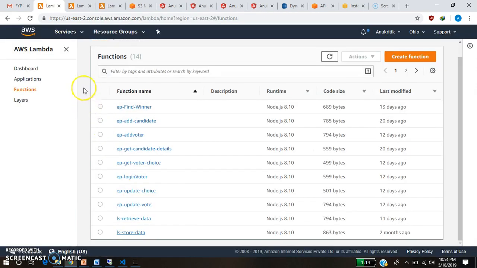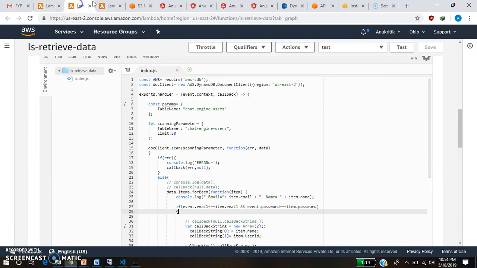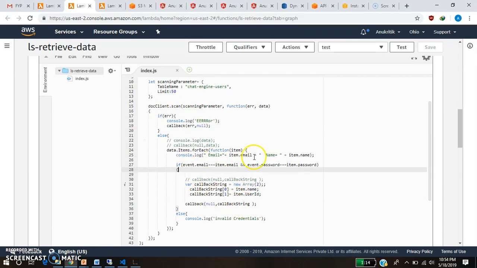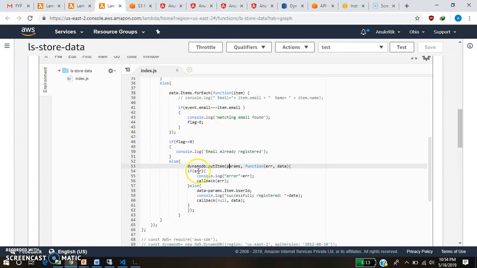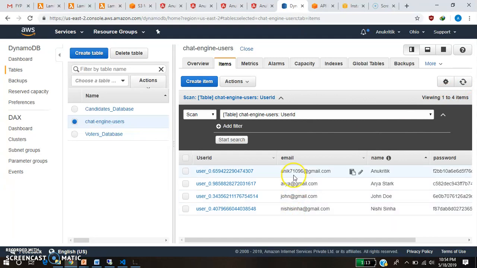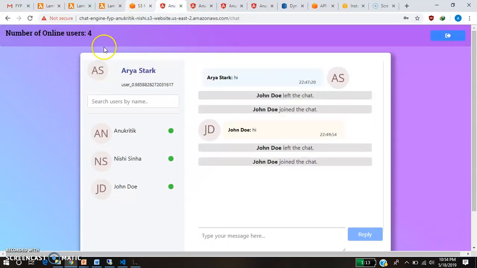Next, I will show you how the server side is querying the DynamoDB database. So this is the Lambda function for retrieving the data or the logging. This doc client scans the DynamoDB database and performs the necessary operations for logging in the users. And this is another Lambda function for putting the item, meaning it is for registering a user. So DynamoDB put item puts a new user into the DynamoDB database. This is the final DynamoDB table with all the registered users currently using the chat engine.